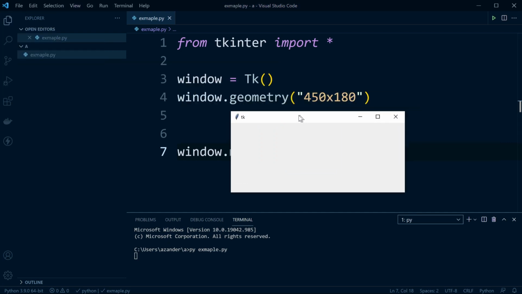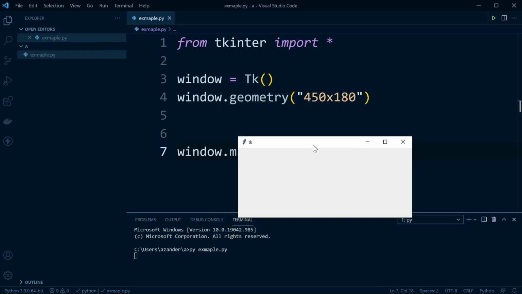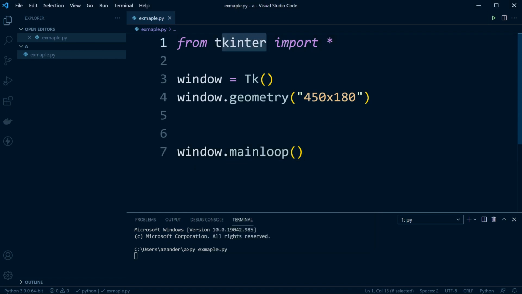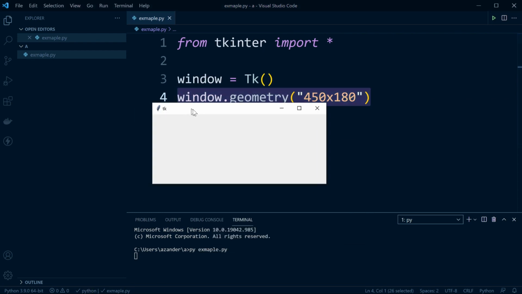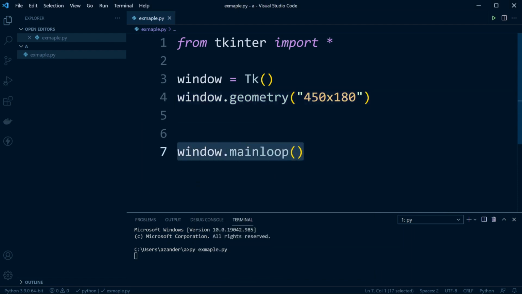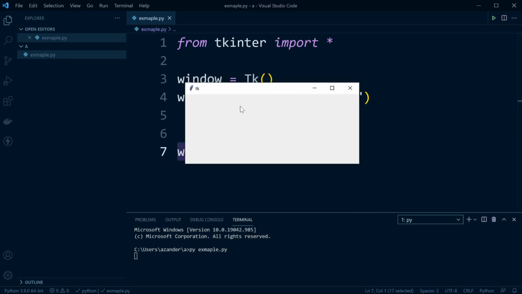Here we go. Just bring this in. There we go. So that's what we've just built here. We've brought in the Tkinter tools. We've initiated a new instance, so that we can then specify our window geometry, 450 by 180. And that's what we're looking at here. And then we've started the application utilizing window.mainloop. So that fires everything off. And now we have an interface.